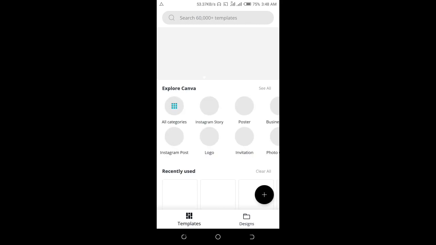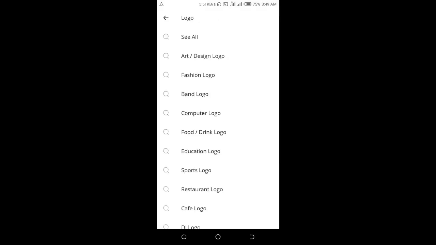Canva is a must-have app to every entrepreneur, be it online or offline, because there are so many things, more than 60,000 templates on Canva, and there are a lot of things you can do with Canva. But for the sake of this video tutorials, I'm going to show you how to create amazing and beautiful logo with Canva. So here I will click on logo, and to show me different category. Is it about fashion? Is it about computer logo, education logo, sport, restaurant? So let's say maybe I just want to go with maybe computer logo.